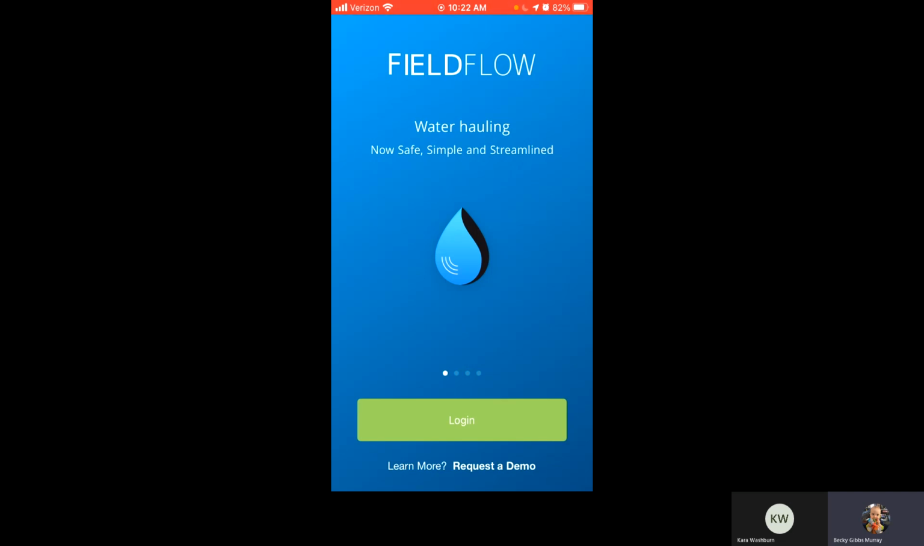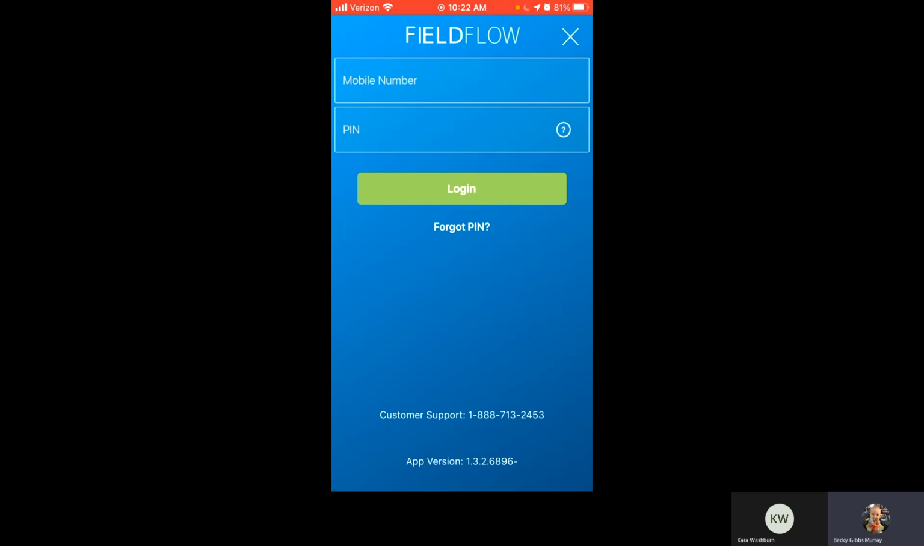Once you download the app and load it up, it looks like this, and you'll be able to click this green login button, and it'll take you to the login screen where you'll log in with your phone number and your 6-digit PIN. You should have your driver account already created for you, but if you have any issues logging in whatsoever, there's this customer support phone number that you can call at the bottom, and we'll be happy to help you out and make sure you can get in okay.